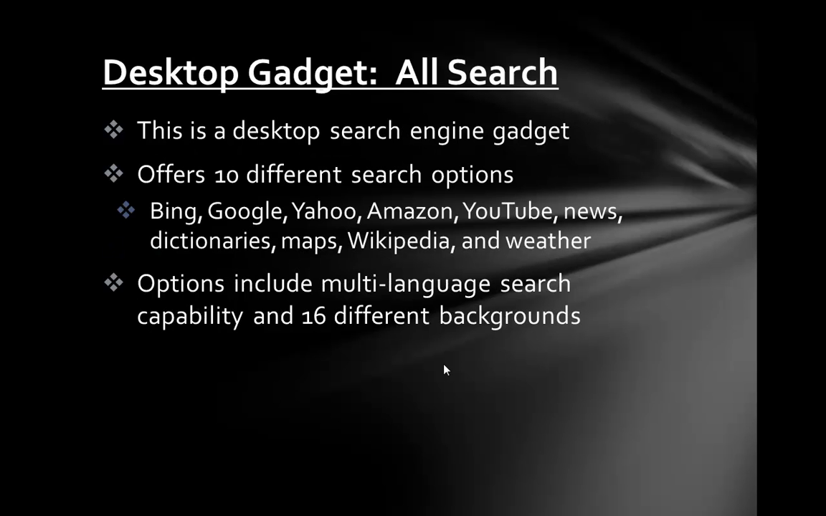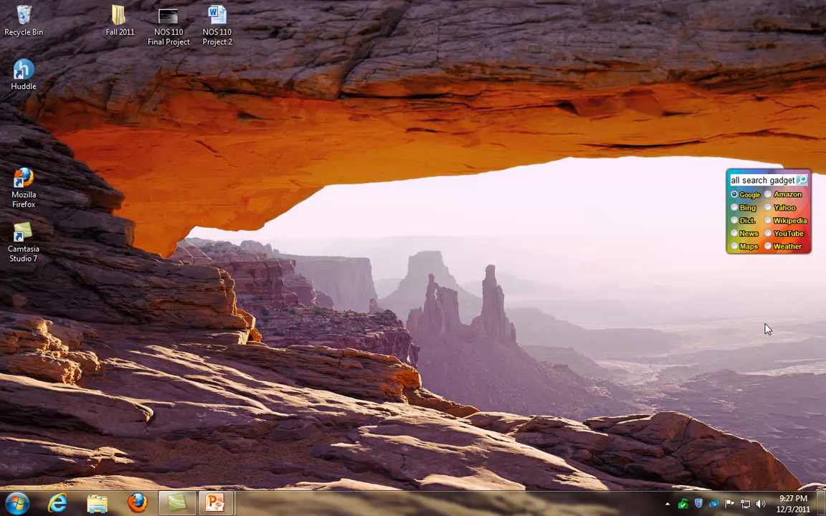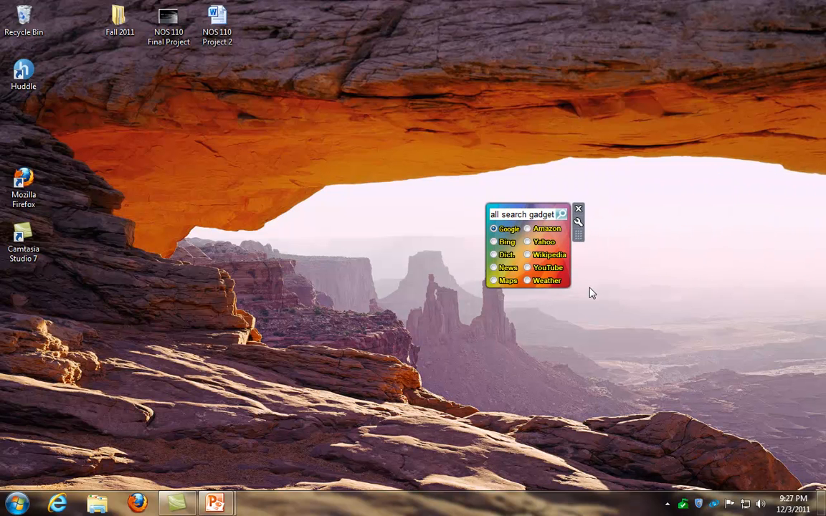All right. So let's move on to the last thing I want to cover, and that's this desktop gadget called AllSearch. This is a search engine gadget. It offers 10 different engines, if you will. As you can see, Bing and Google, Yahoo, Amazon, YouTube. It's got a news area, dictionaries, maps, Wikipedia, and weather. So let's take a look at this thing. And that's this guy right here. Move it out here so you can see it.